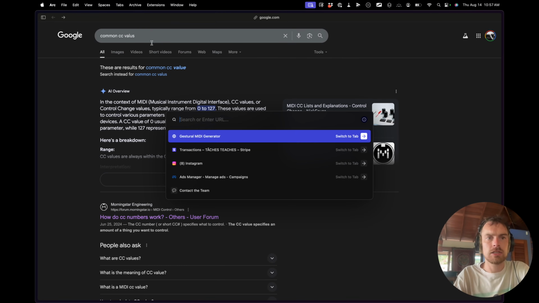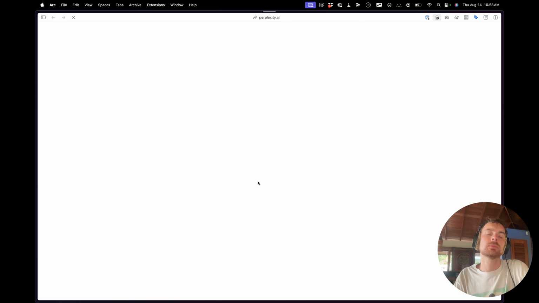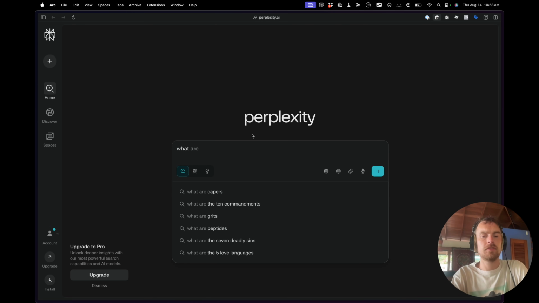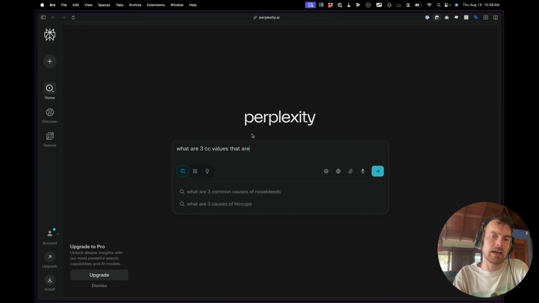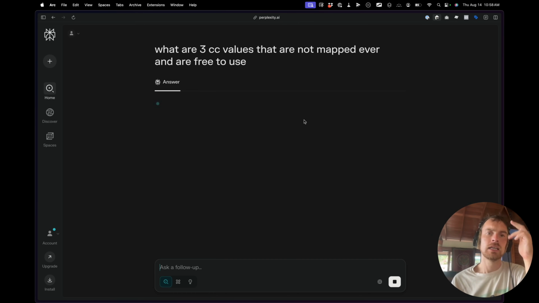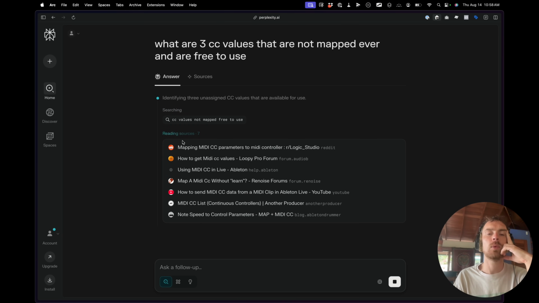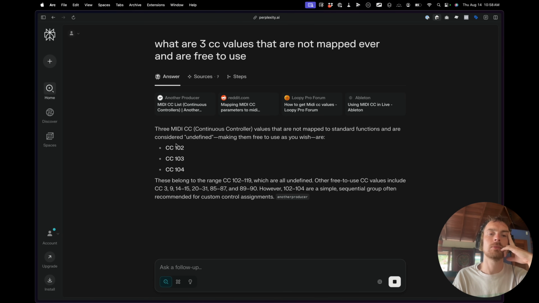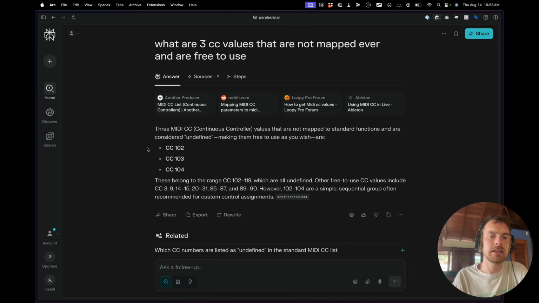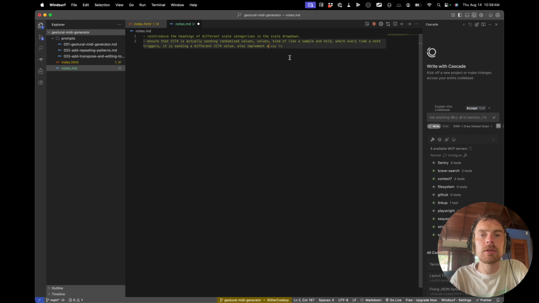Let's see, or actually let's just put it this way. What are 3 CC values that are not mapped ever and are free to use? This is just because of the fact that some of them will actually control something. So maybe 102, 103. So also implement, let's put this, CC 102, 103, and 104 to do the same thing.